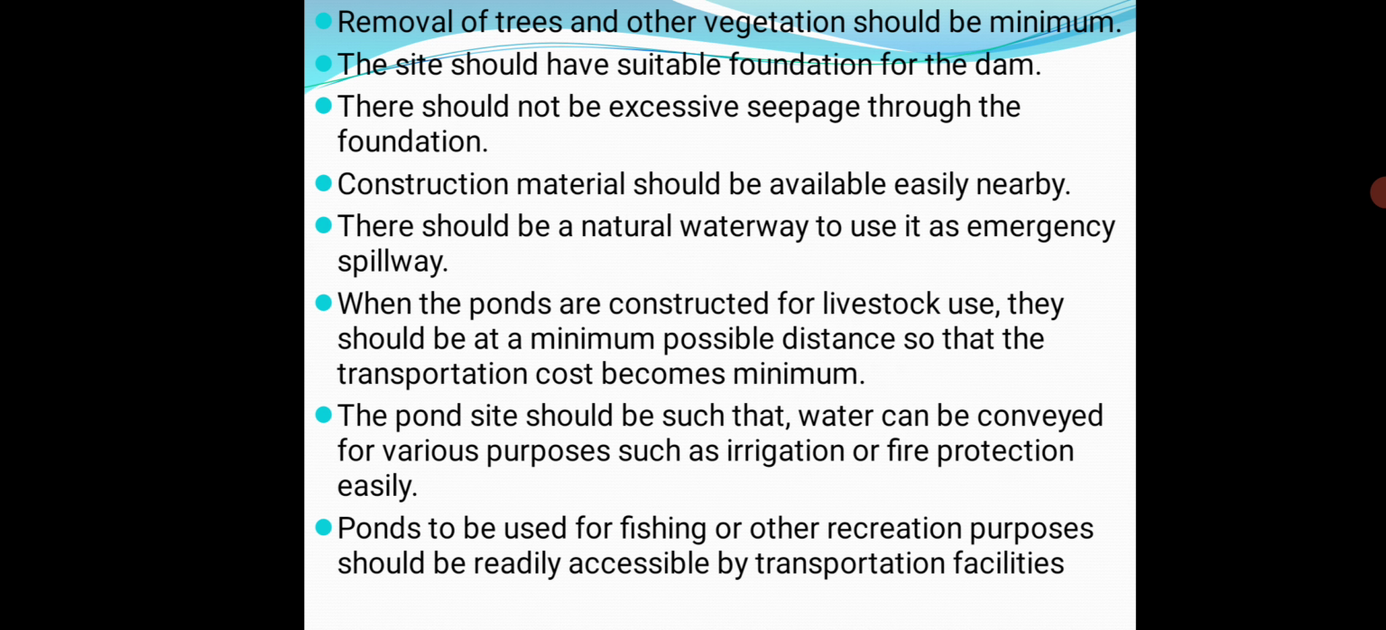And next, the removal of trees and other vegetation should be minimum. The site should have sufficient and suitable foundations for the dam. There should not be excessive seepage through the foundation. Construction material should be available easily nearby. There should be a natural waterway to use as an emergency spillway.